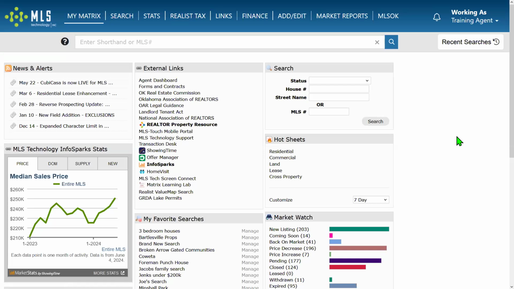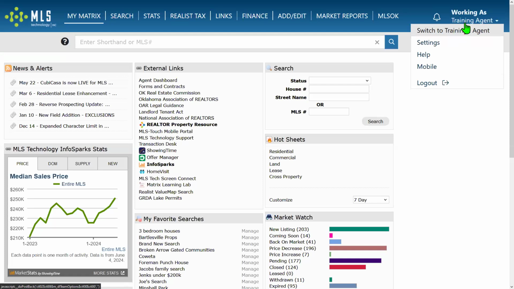Now, before we dive in too far into the actual functionality and what you guys can do in Matrix, I did actually want to address a couple things first. So up at the top right corner, there's going to be a little drop down here. It might either just say your name or it might say working as. If you guys do have working as functionality, it'll allow you to switch between those, but it'll always indicate to you up here who it is that you're actually signed in as.